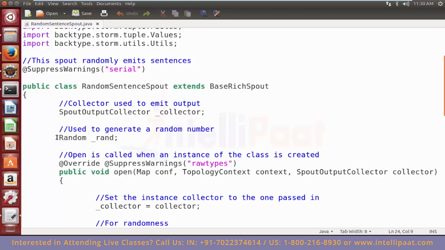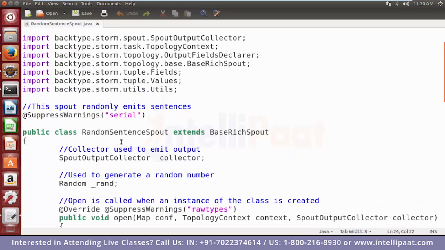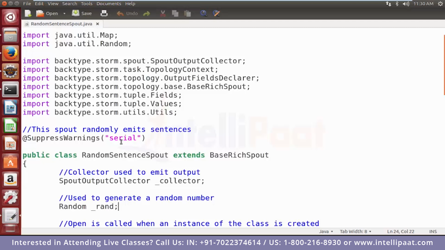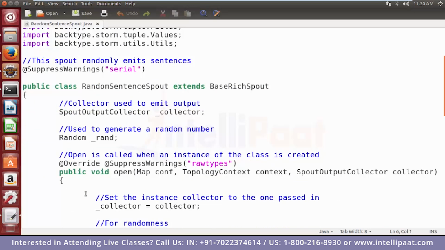There is an object of class Random with the name _rand. It is not directly related to Apache Storm, but it is there to generate a random number, and it is available in java.util. Alright, so let's go ahead.